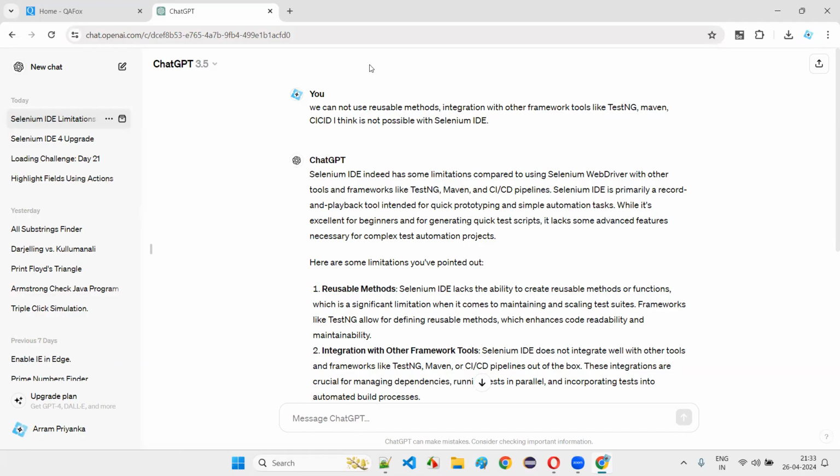Okay. So is everyone clear with Selenium IDE in this session? Is everyone clear with Selenium IDE in this session? Just type in the chat box if you are clear.